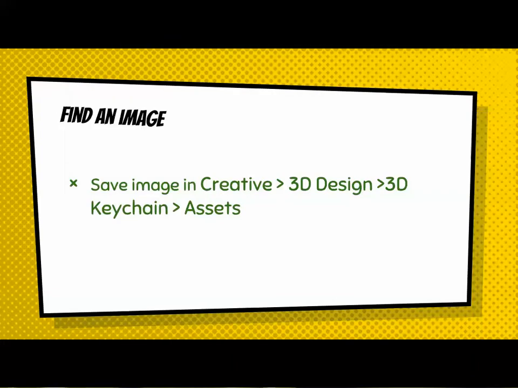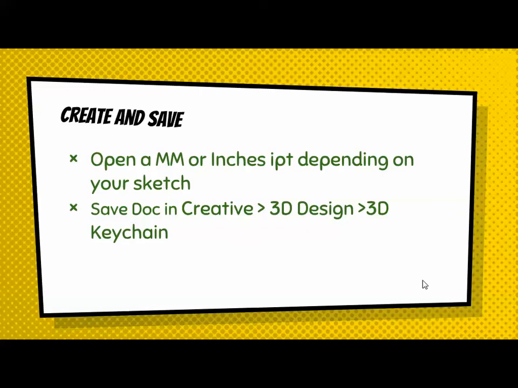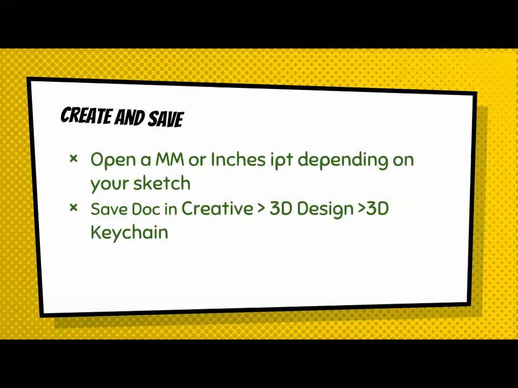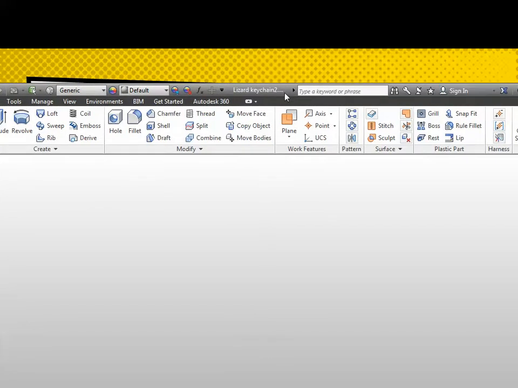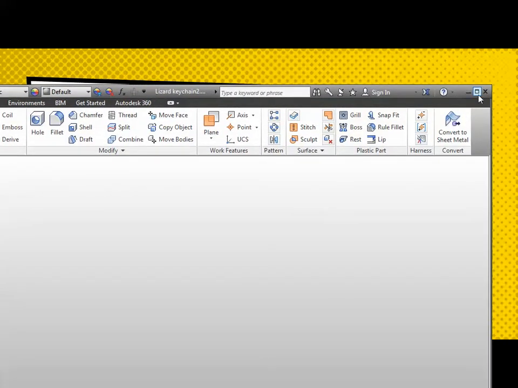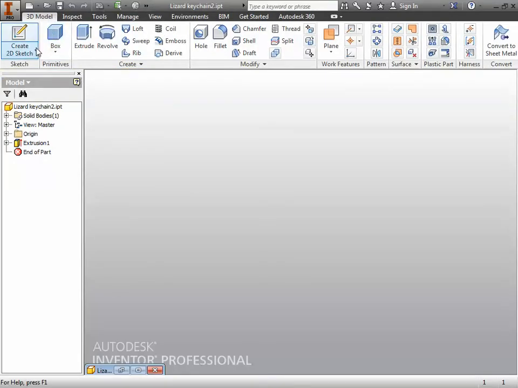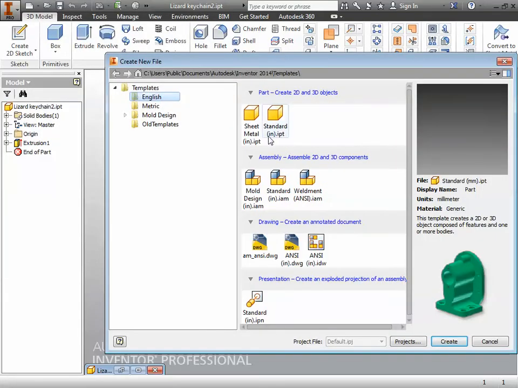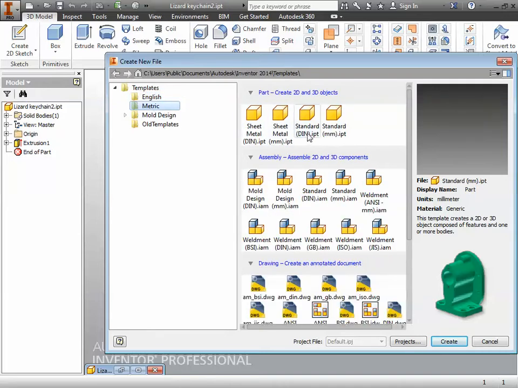Okay, so the next thing we need to do is create and save our Autodesk Inventor project. So we're going to make a new one. We're going to click on the Inventor menu, and we're going to say New. If you did your measurement in inches, do English, an inches IPT, that stands for Inventor part. I did mine in metric, so I'm going to do a millimeter part. So I'm going to click on this.